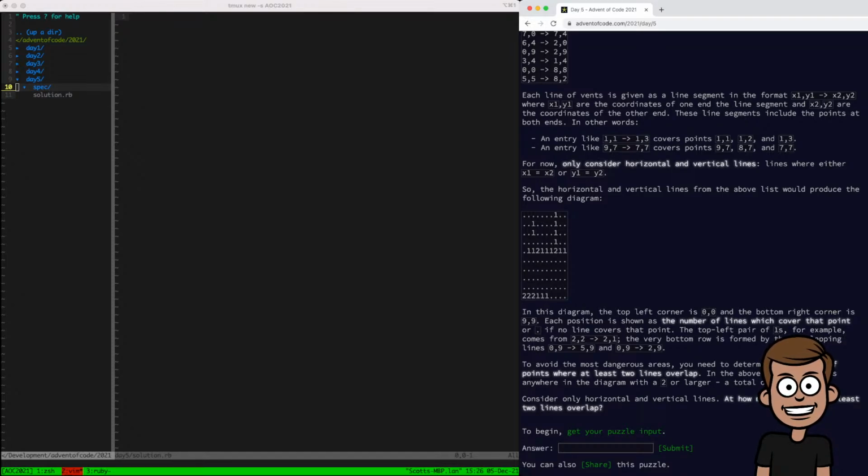To avoid the most dangerous areas, you need to determine the number of points where at least 2 lines overlap. Okay, so that's where a bunch of hydrothermal vents overlap. Got it. In the above example, this is anywhere in the diagram with a 2 or larger, a total of 5 points. So we've got the 1, 2, 3, 4, 5. Consider only horizontal and vertical lines. At how many points do at least 2 lines overlap? Okay.